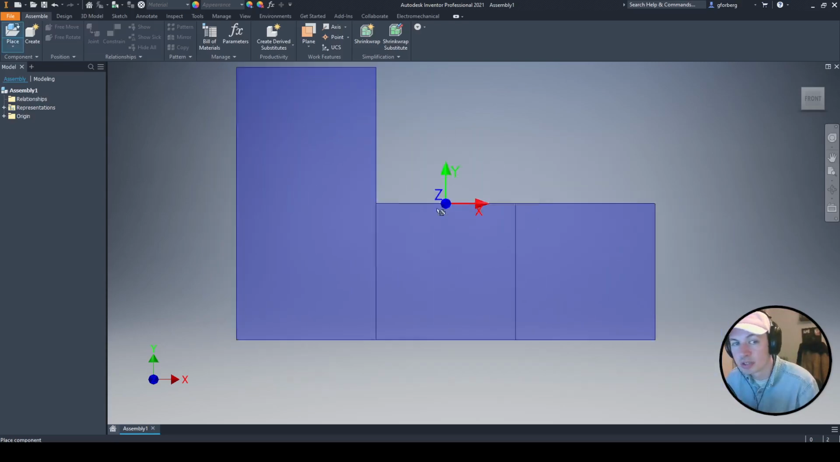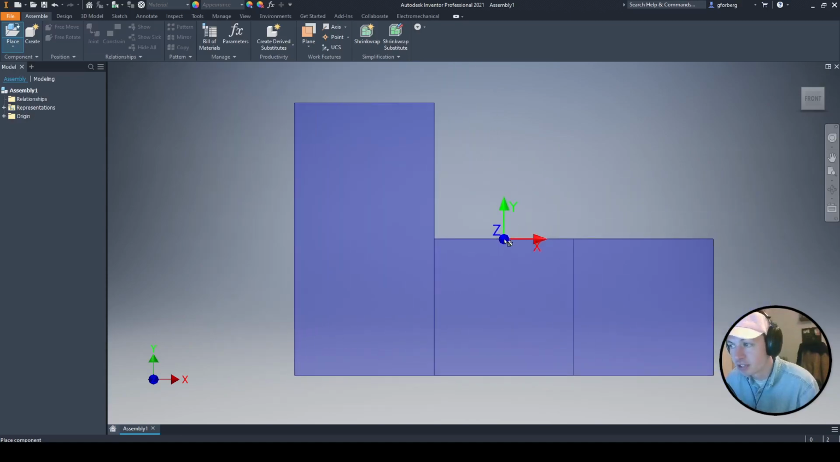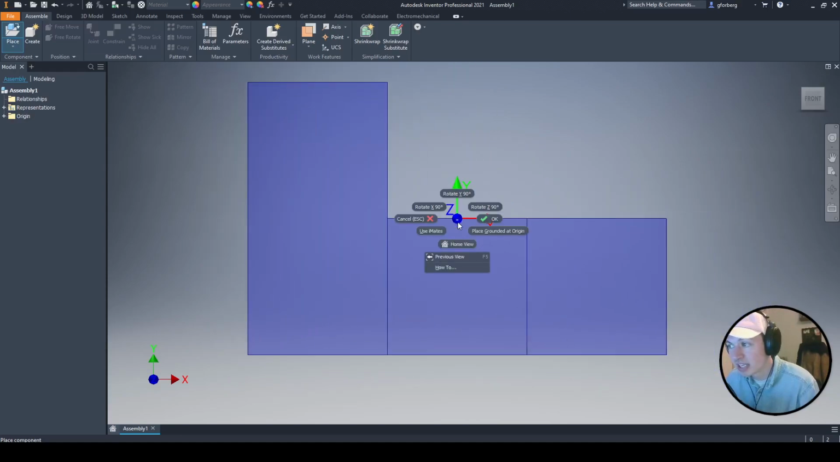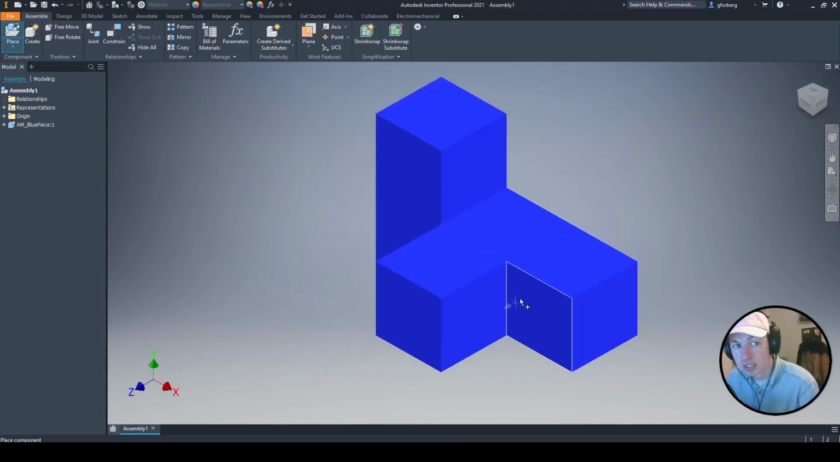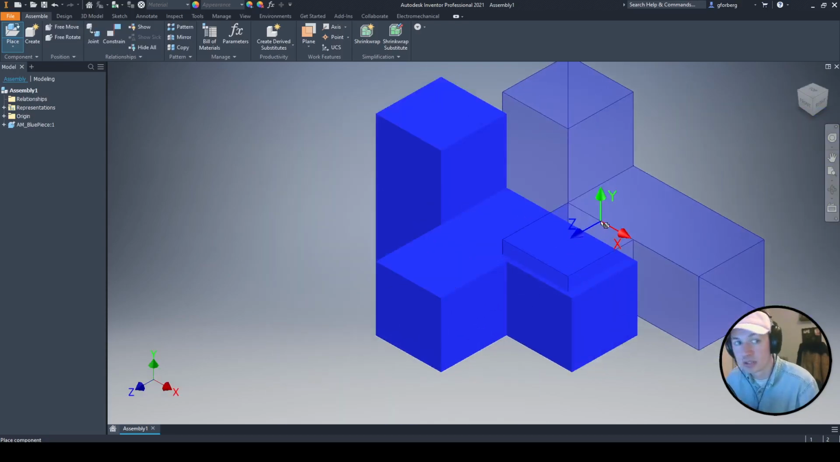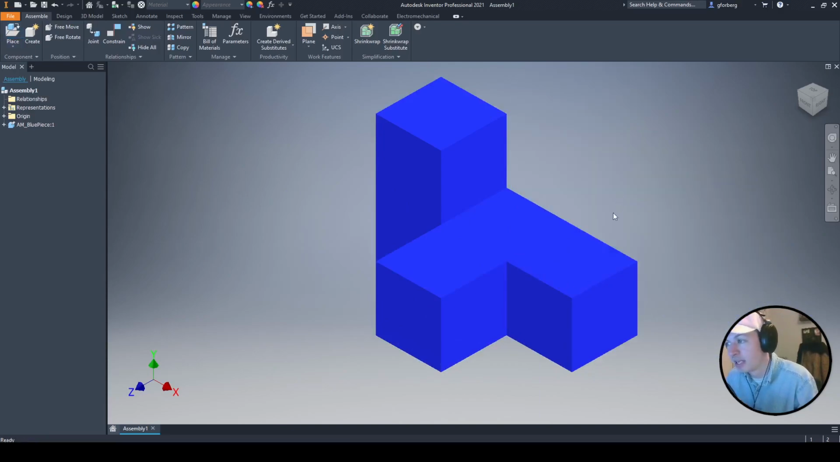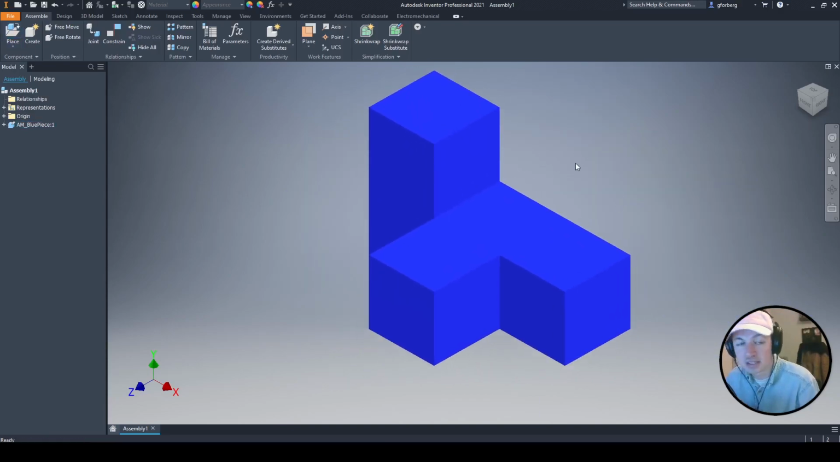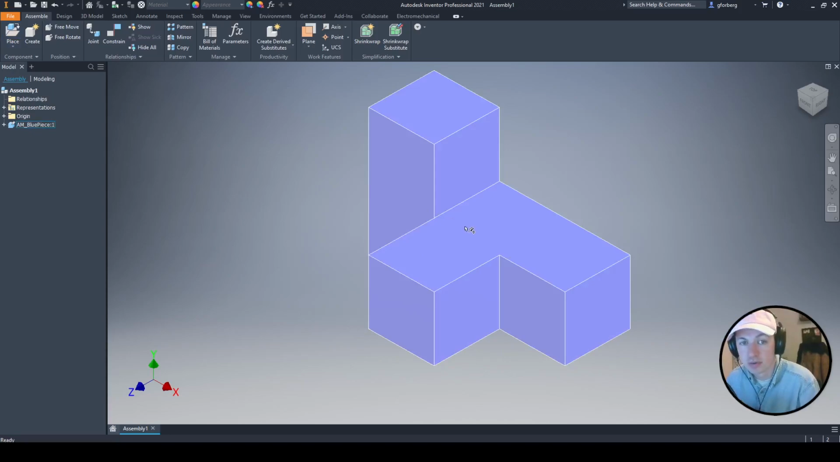And now this is really important. I have this blue piece here. I'm going to right-click, and I'm going to choose this option to place grounded at the origin. When it does that, it places my part down on the origin, and that keeps us at 0, 0. It's really, really effective. You can ground a part after that, but it's not the best.